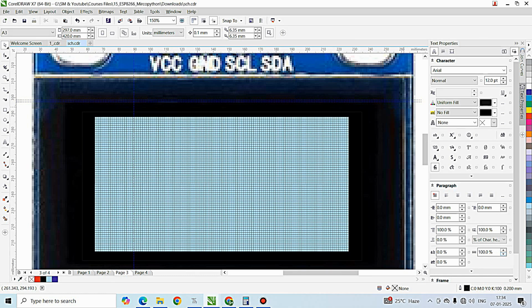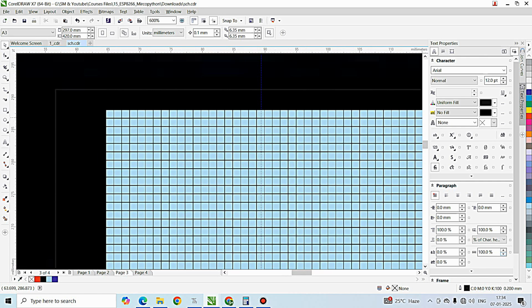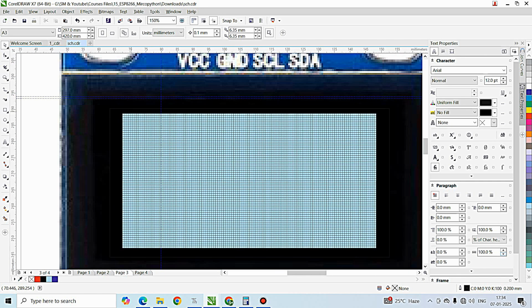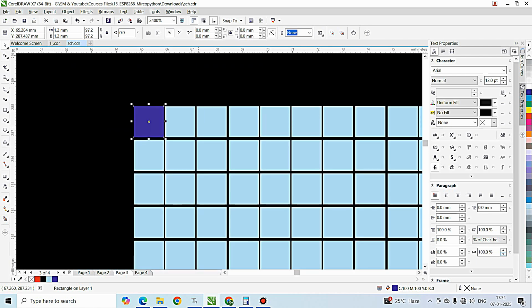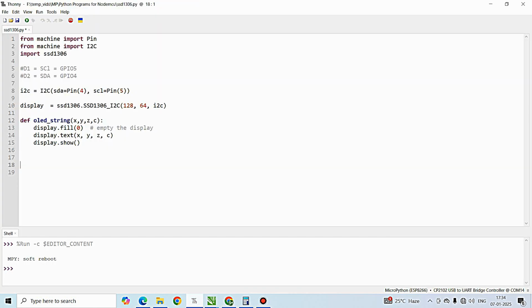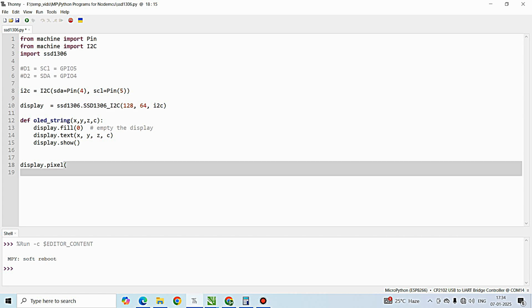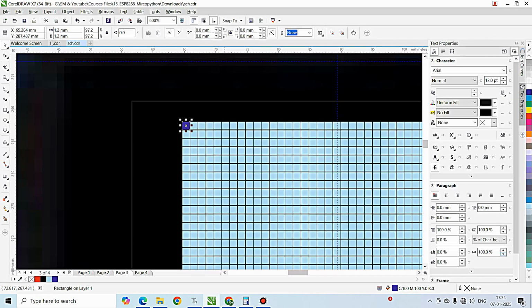So let's try to test a few of the things that I want to test right over here for printing some shapes onto the OLED display. So in the initial phase, when I zoom in, you can see this is the first pixel. If I want to turn this particular pixel on like this, what I can do is I can just simply write, I am just calling the variable display, and I just want to call a function called pixel.